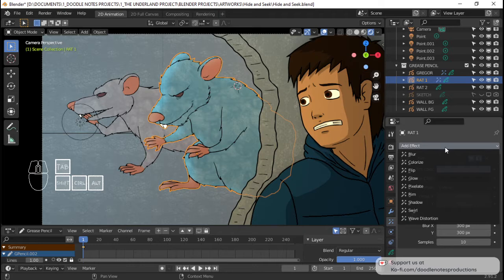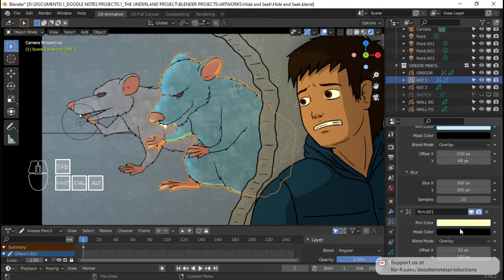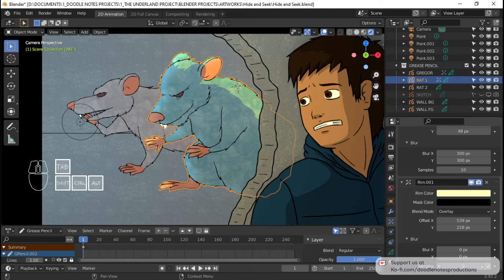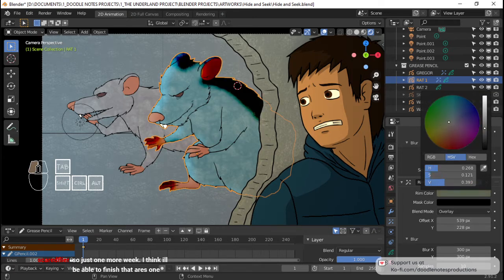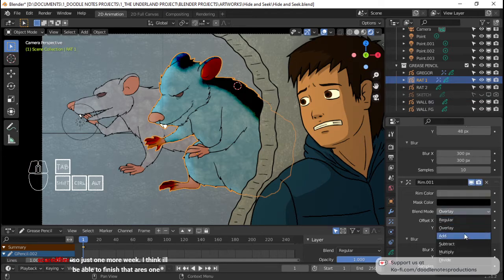I can even stack 2 rim effects here. Another one will be the shadowy area. I set this to 10 samples. And the more of this I add, the more laggy I think it would get. But we'll see. So we're just gonna 300 that. Let's probably set this to a dark color. Let's see the effect of that. I'm gonna set this to multiply for the shadow.